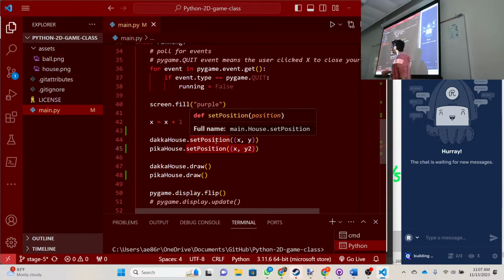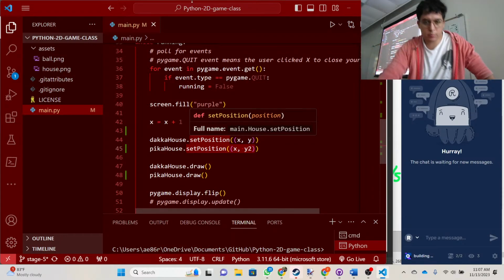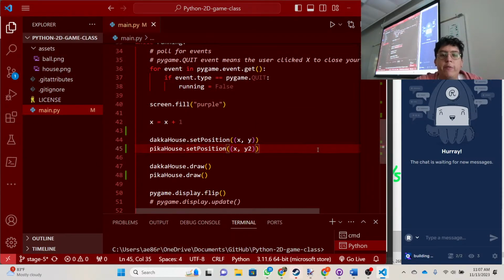In this one I don't have to send the variable that I want to change. The variable is implied because I know that it's the x value inside of Daca house. So I don't have to actually express it because of the object-oriented approach. It's already there. So that's one of the advantages.